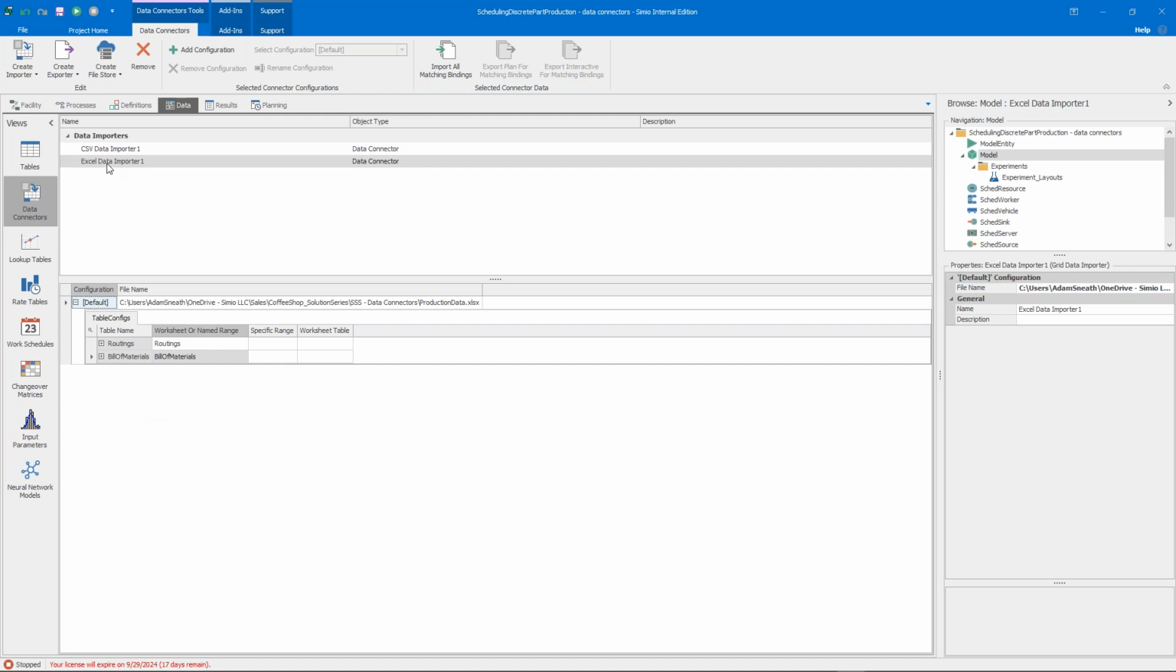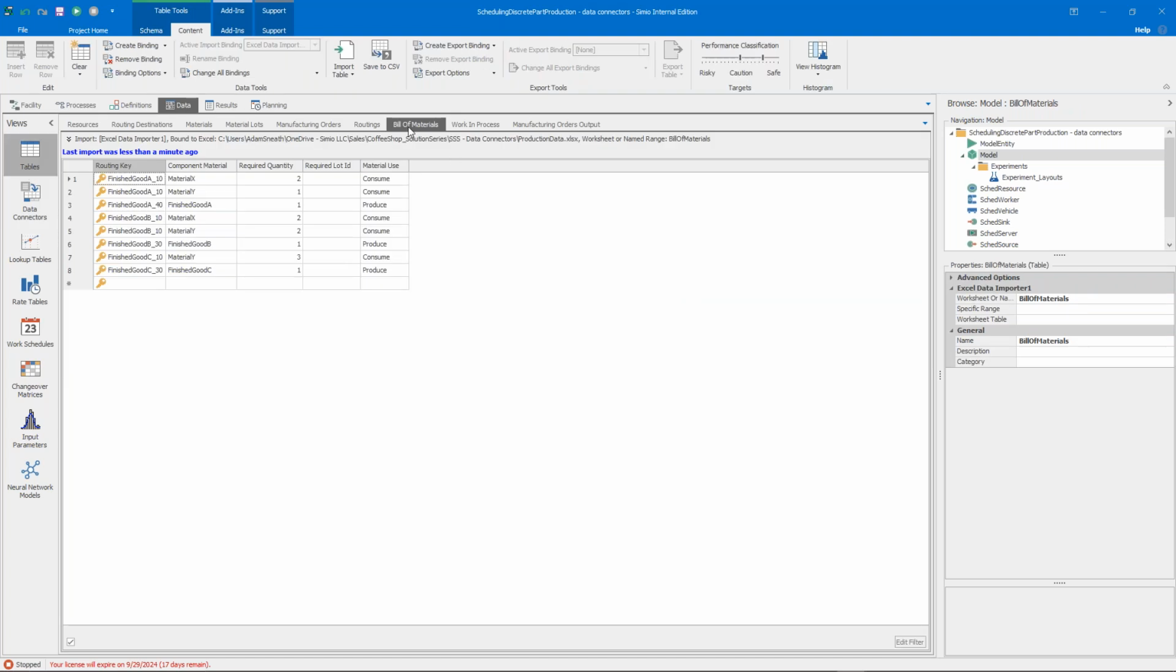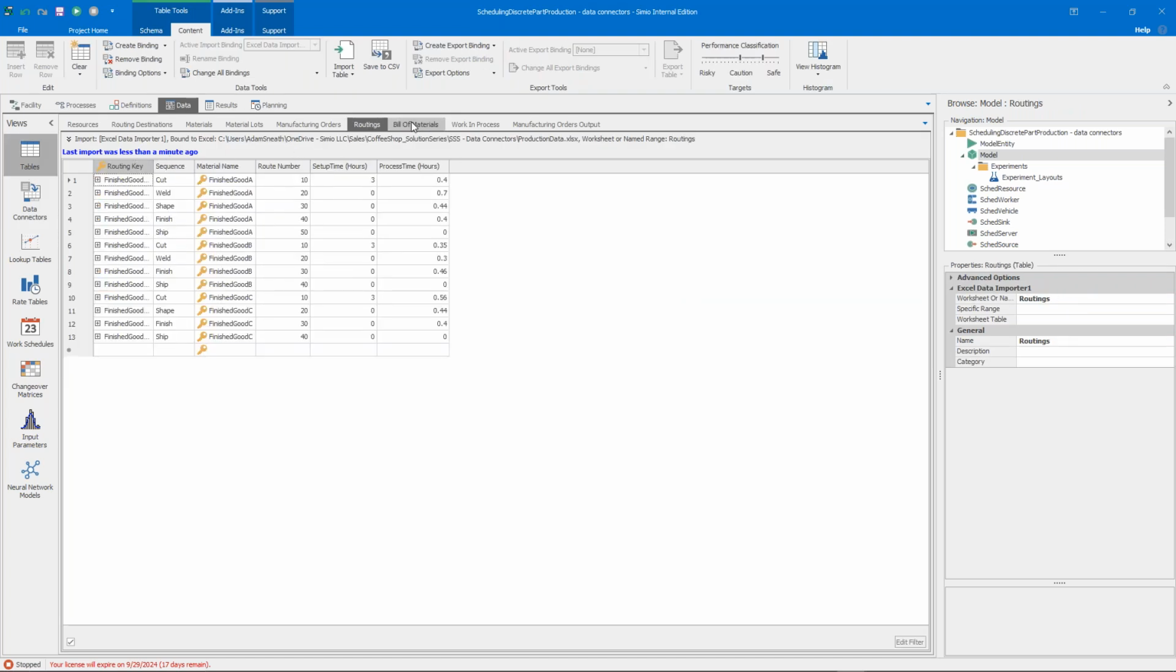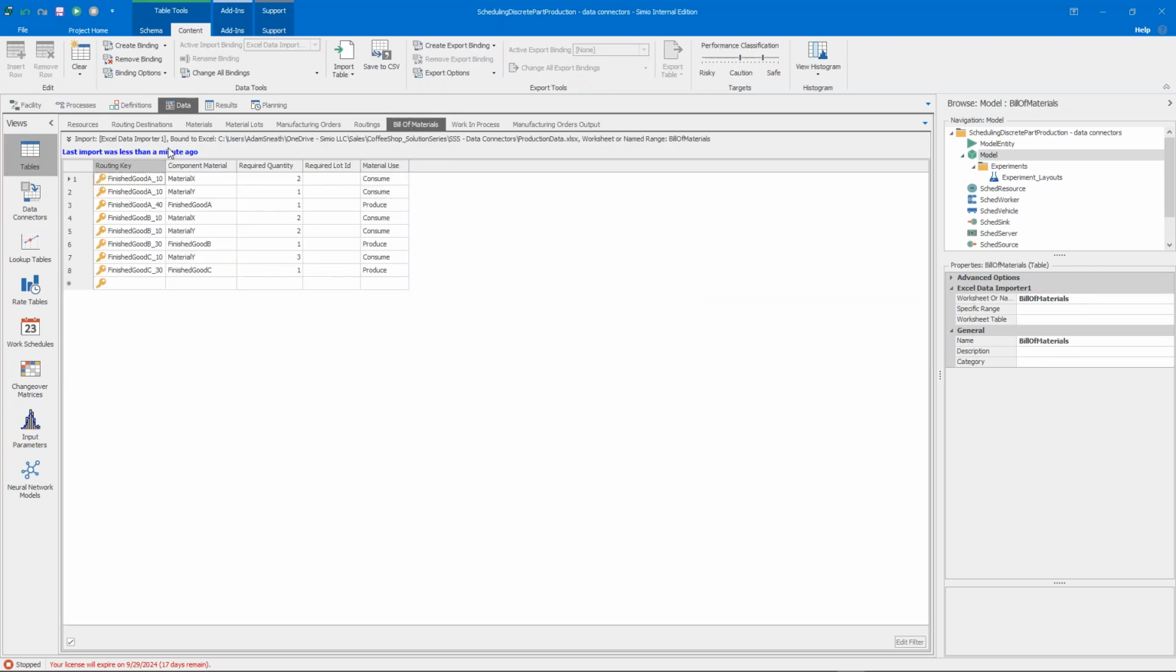So now I have one importer applied to multiple tables. So I could follow the same step and go back to my tables view, and on each table I can manually click import table, but we have a nice option here for import all matching binding. This will import all tables where the selected connector is the active binding. We'll go ahead and do that. I get a little message box that says we've imported two tables, routings and bill of materials, and now I again see that last import was less than a minute ago.